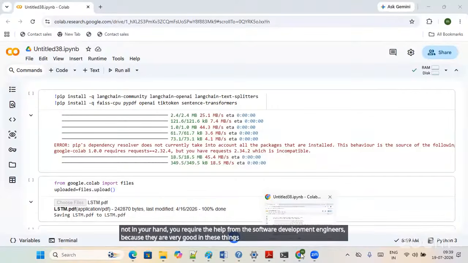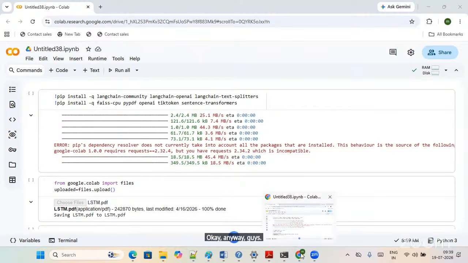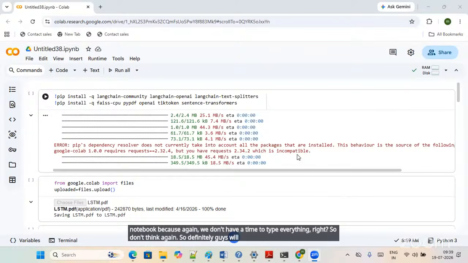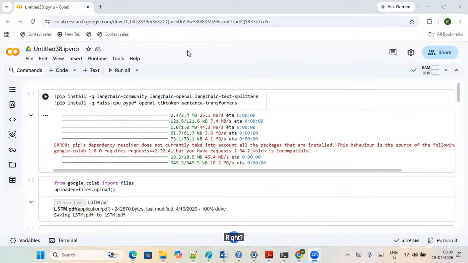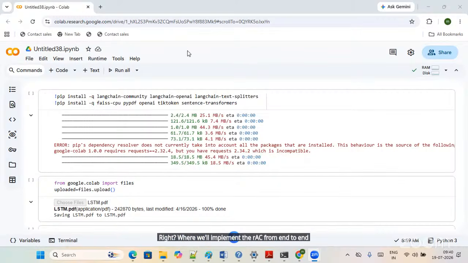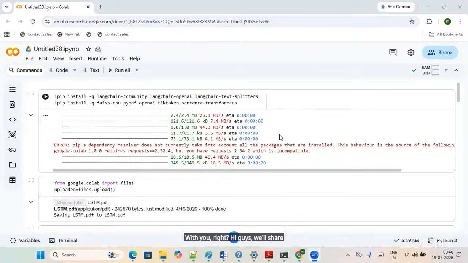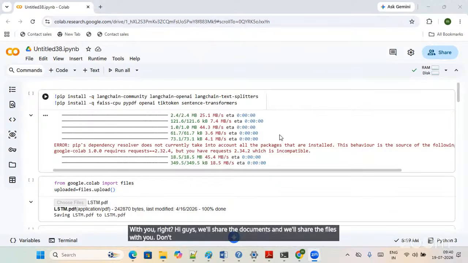Anyway, guys, let's talk about the practical. I'm showing you the notebook because again, we don't have time to type everything. Definitely, guys, we'll take a few more sessions, where we'll implement the RAG from end to end. I have not delivered the entire content with you. We'll share the documents and the files with you. Don't worry, everything we are going to share with you.